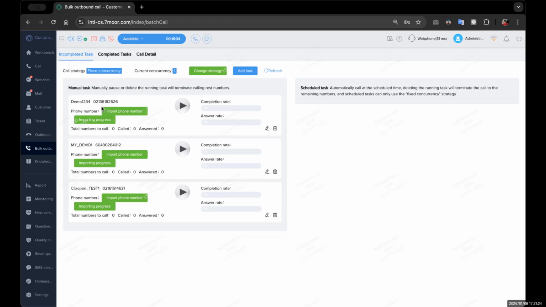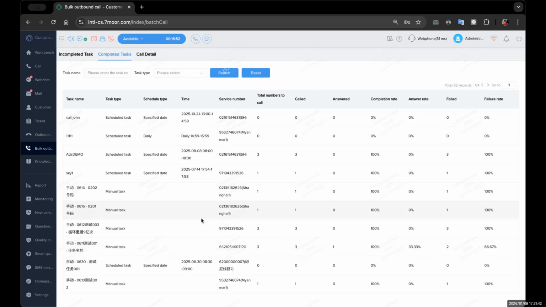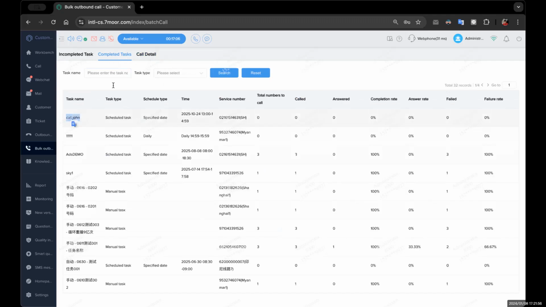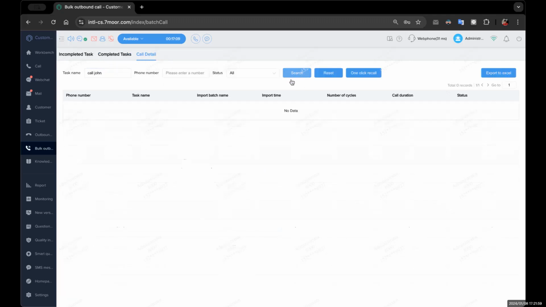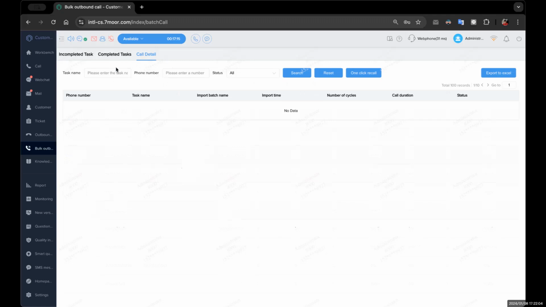Every time the phone number list is imported, the agent supervisor can process the call tasks by clicking this button. And the agent can also review the completed tasks based on call history, whether by different task name or by different phone number, by clicking here. Each task can be fully reviewed based on the call history.